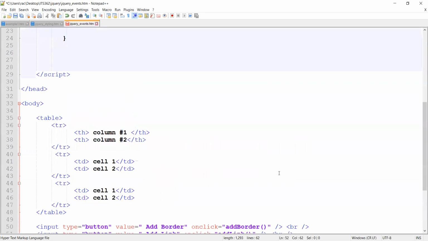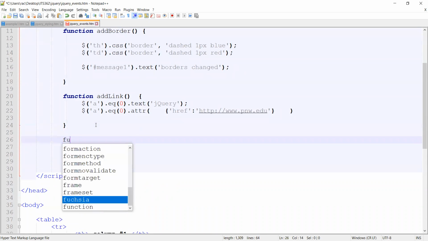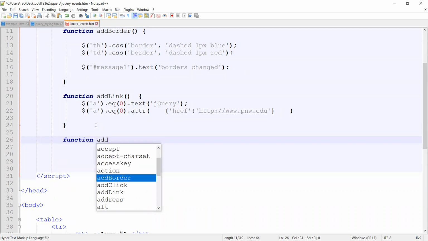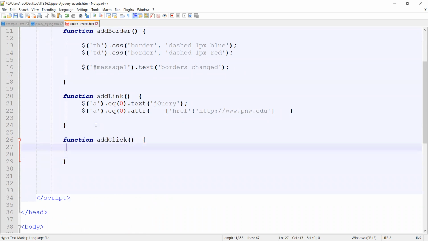Because we added that function, then over here we can say function add click. Just like that. All right, so we have the clicking event. So let's look at the table first, okay? Before we run anything. So this is jQuery events. I can go ahead on the folder, jQuery events, open it in Firefox. So we have our buttons there.